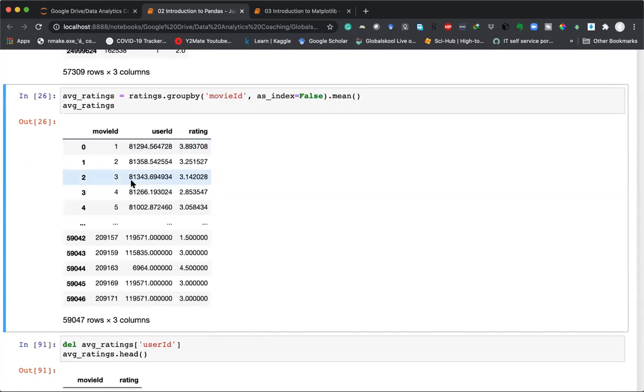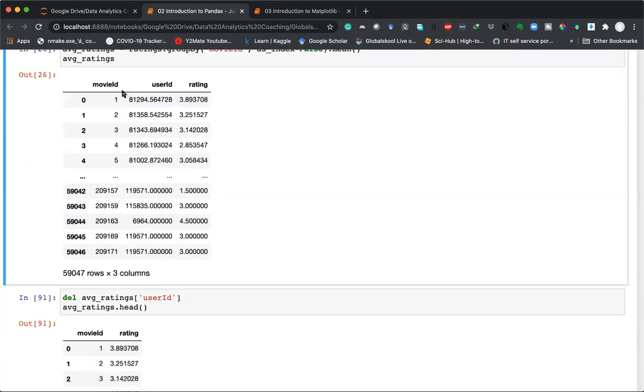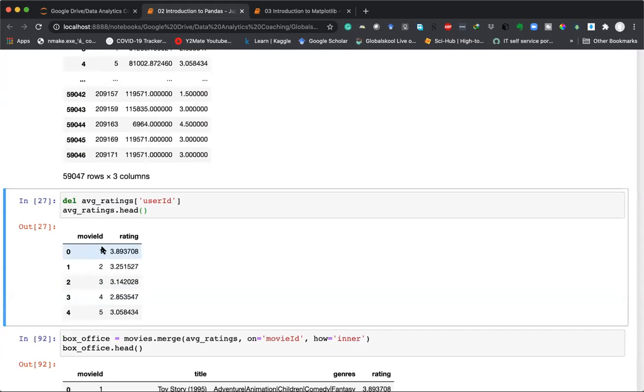That is why the next command is to delete the user ID. But we are taking the mean of the entire thing, keeping movie ID as our base criteria for splitting and grouping. If you take the mean of all the user IDs, this is what we get. If you take the mean of all the ratings, this is what we get. Now we are interested in this part. Then from average ratings, we delete the column user ID, so that is gone. When we look at the head here, we see that for this movie ID, this is the average rating, for this movie ID, this is the average rating, and so on.